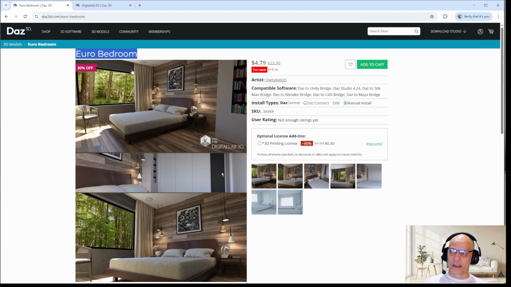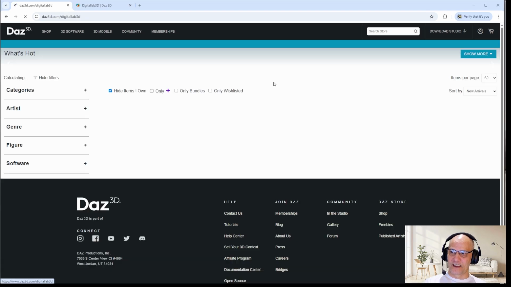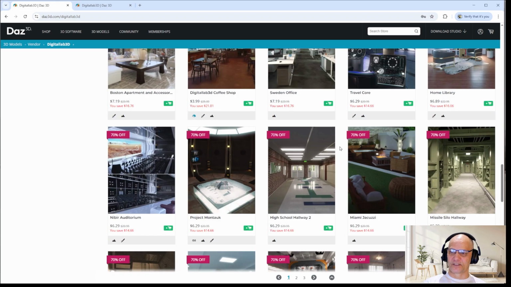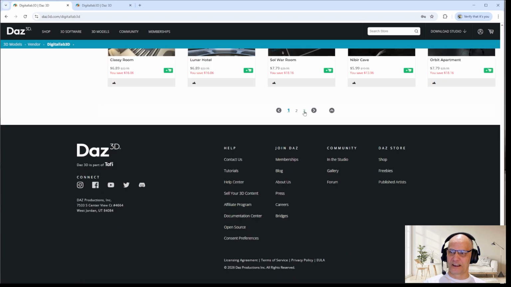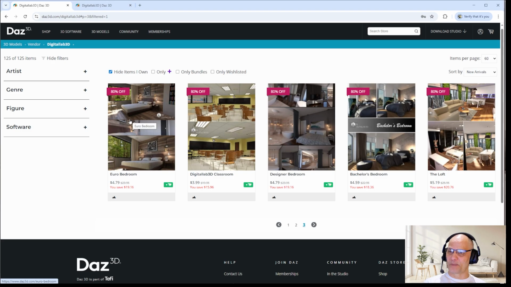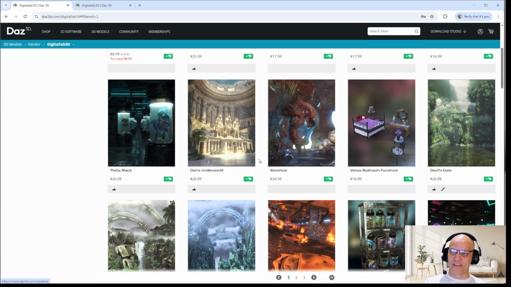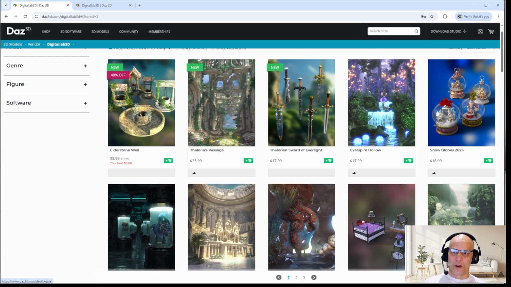Now, before I go any further, my aim is not to bash the manufacturer of this or the designer of this product, Digital Lab 3D. This is obviously a very early product. If we look at their store on DAZ, you can see absolutely dozens of really fantastic products, and this bedroom is the fifth product they ever made. So it's not really to have a go at them, but merely to show some bad features of their product.